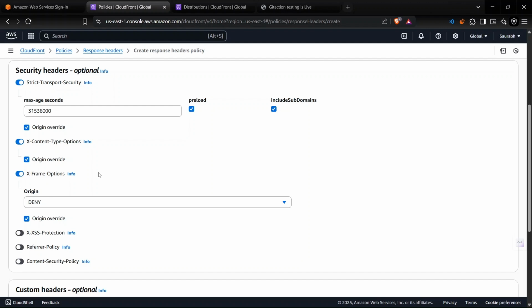Now next is the X-Frame-Options. We will continue with deny here. What this does is it means someone cannot use iframes, or do any framing, from my website, my front end. So that's how it protects our website from it. I haven't dived deep inside it, but the high-level overview is that it protects our application from iframing.